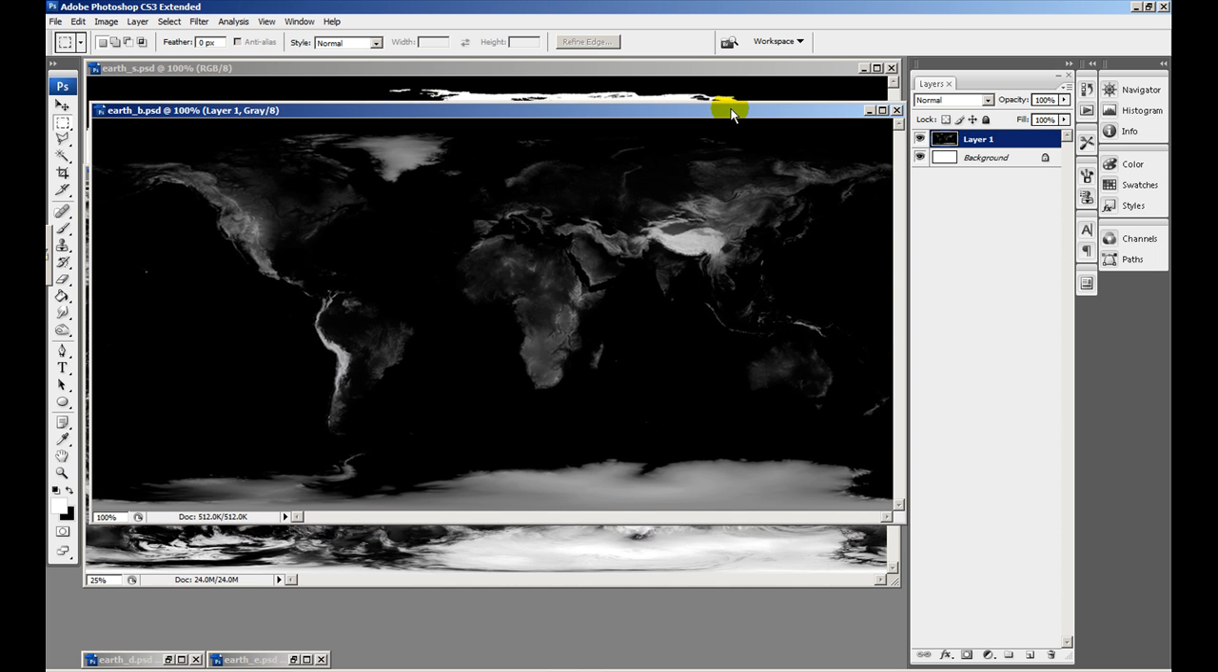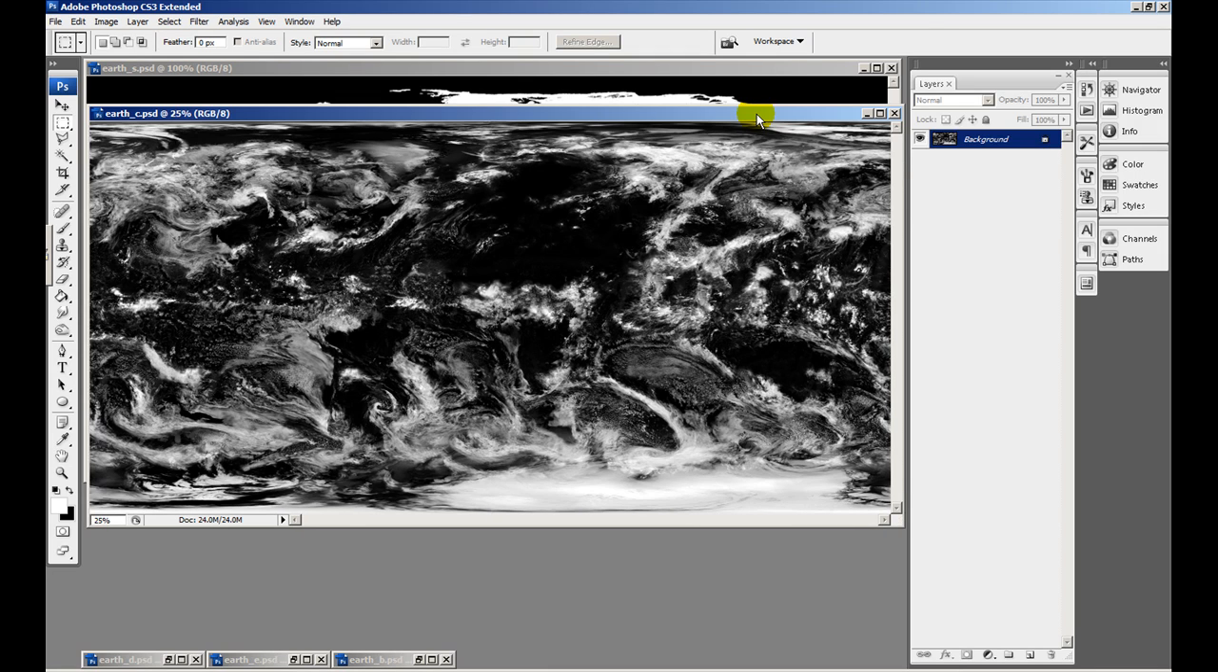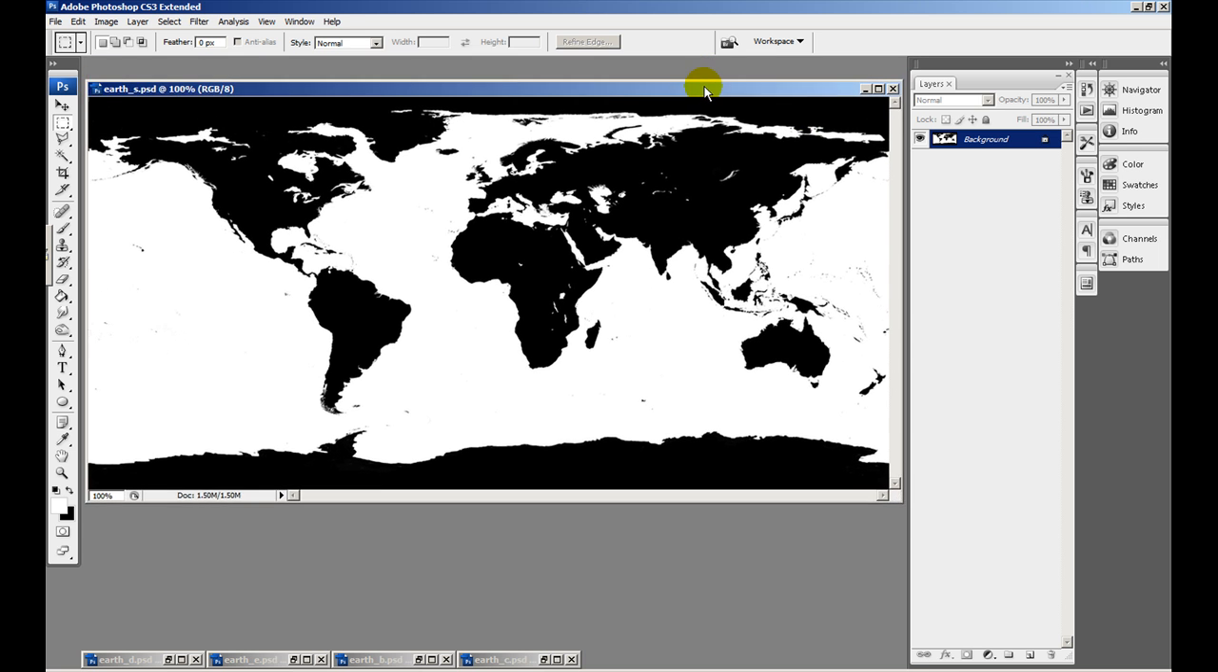Here's a bump map actually that we're going to use to generate a normal map for our Earth terrain. Here's our cloud cover map. We're going to use this as an opacity map and to generate a normal map for our clouds. And finally, here's our spec map.